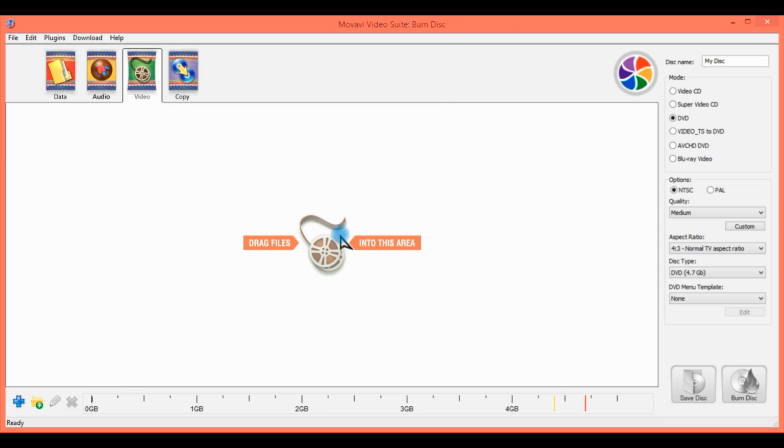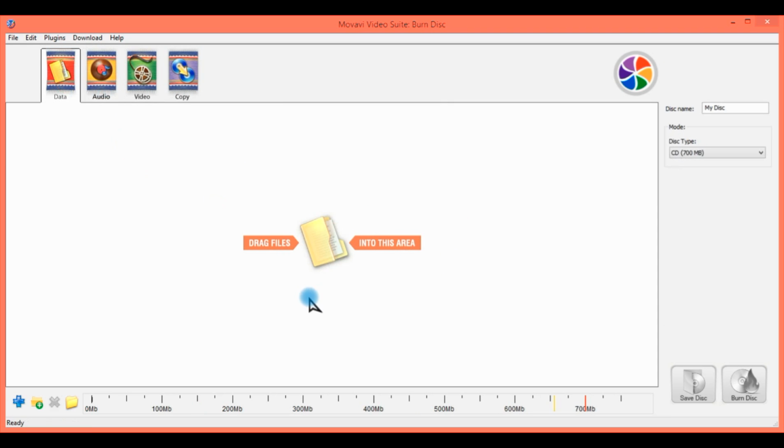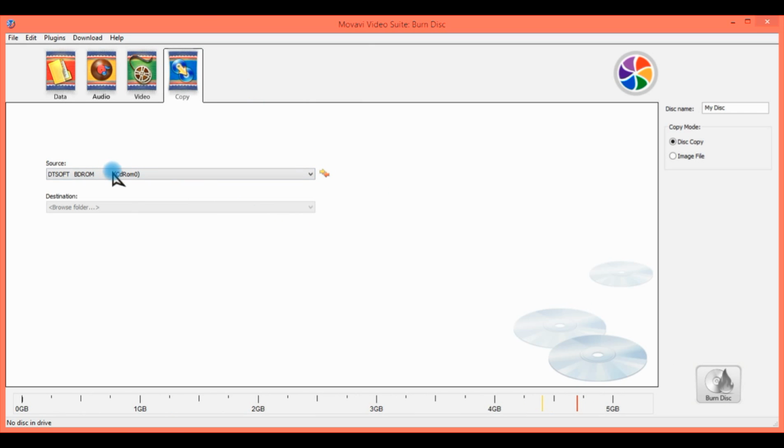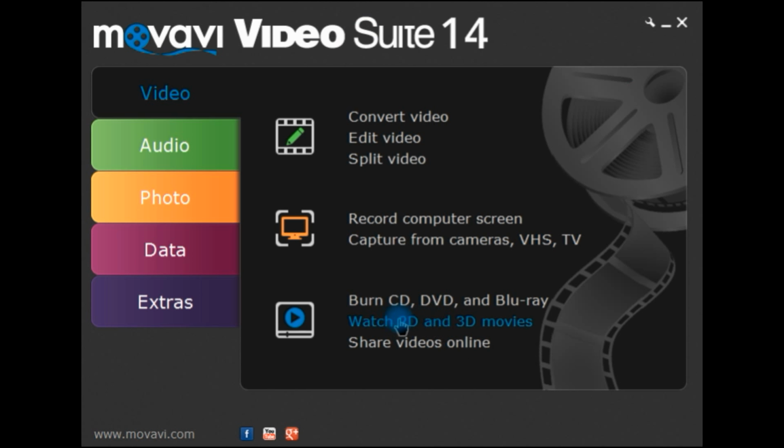You drag your files in this area. We're under video. You could also go to audio, make a data DVD, or copy to copy from one DVD or Blu-ray or whatever to another here. Here you can launch a media player which supports both 2D and 3D video files as well as DVDs.